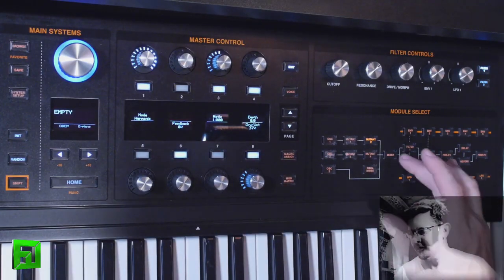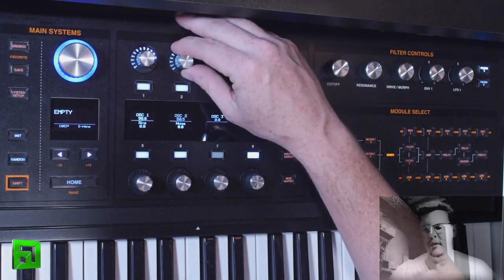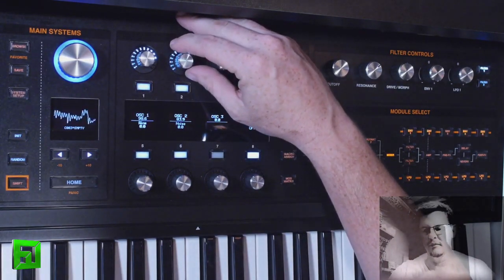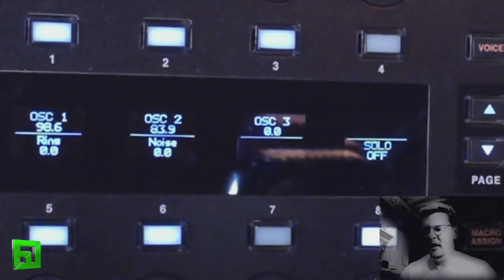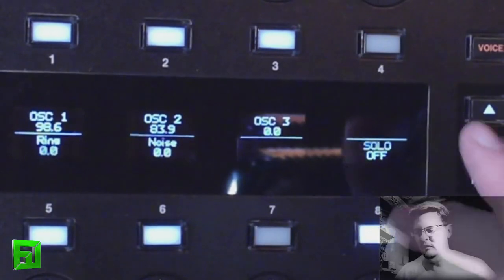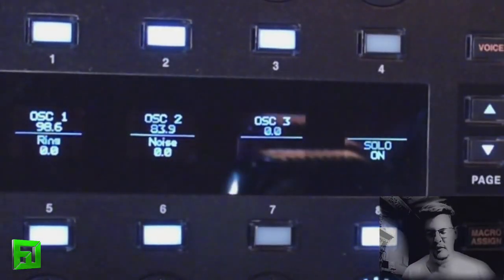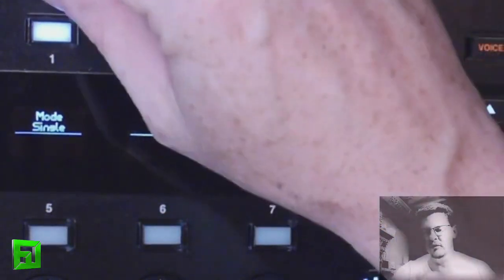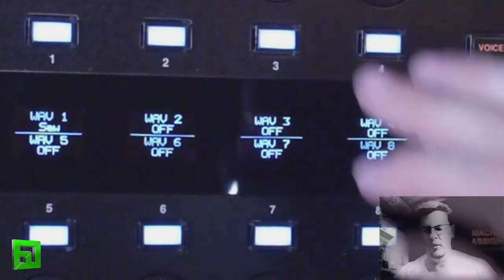Okay. Now, that's all just one oscillator. Let's go ahead and bring up that second oscillator. Nice way to hear that second oscillator: we can turn solo on, oscillator 2. So now I can affect my oscillator 2 and not have to worry about being distracted by the other waveform.